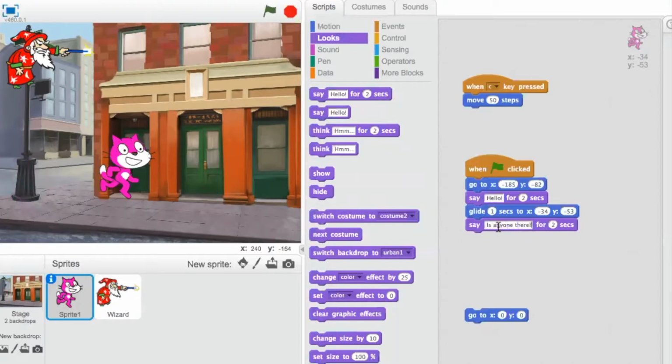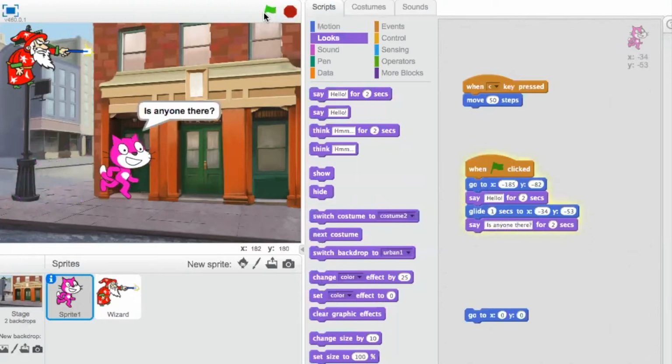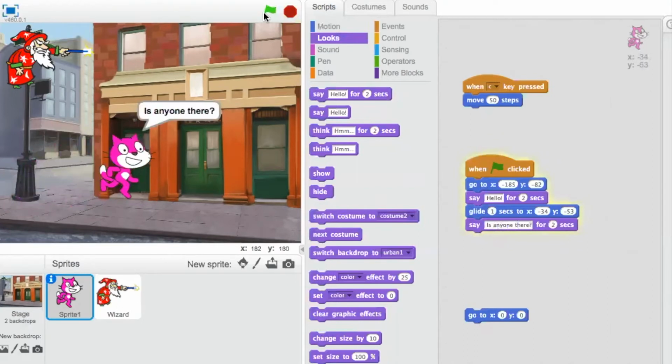So this is how you start building the script into your story, by these says and by these things. Now, when you press the green arrow, the green flag, it sort of starts building that story for you. So, hello? Is anyone there?